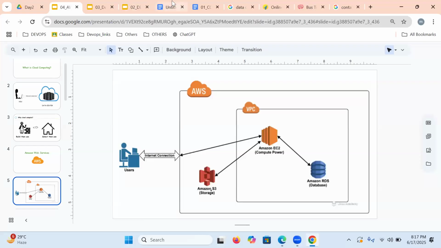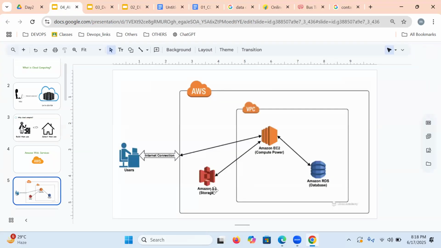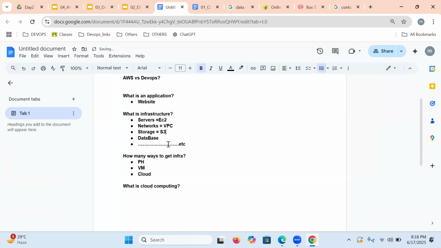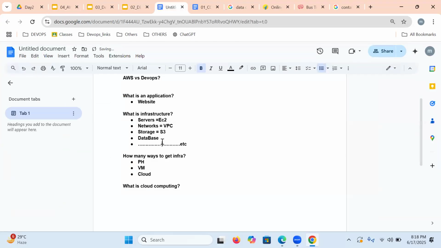EC2 means what? Virtual machine. Yes, servers only, as per our understanding. S3 means what? Storage. RDS means what? Database.